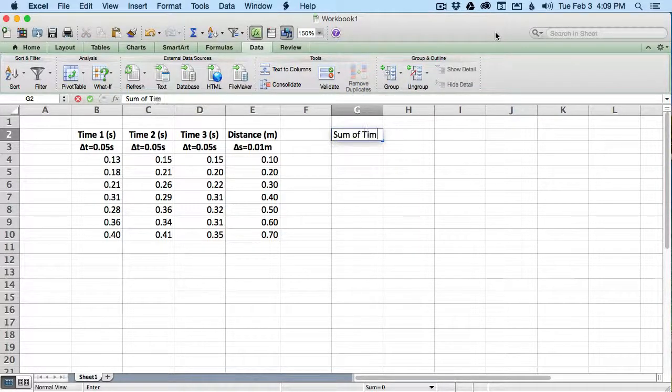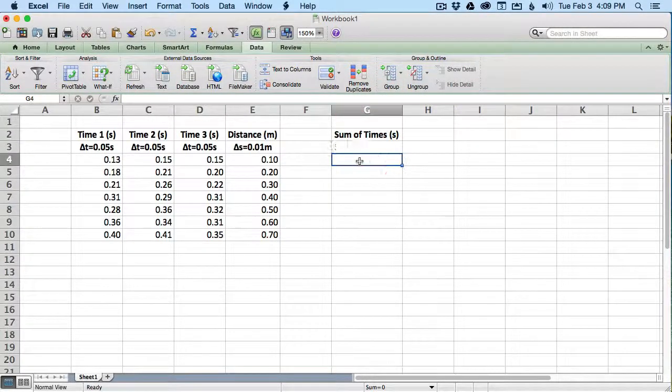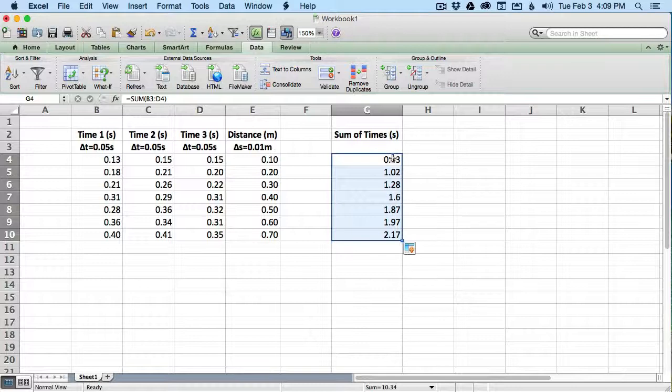So sum of times, the unit of course is seconds. And I can use Excel to easily find the sum: hit equals, type in sum, and just select the numbers I want to find the sum of. Hit enter. Then I can drag that down, and I can see I have sums here. But I want to know the uncertainty. I want to know how sure I am of this number.